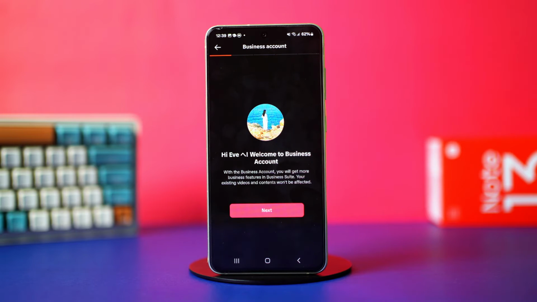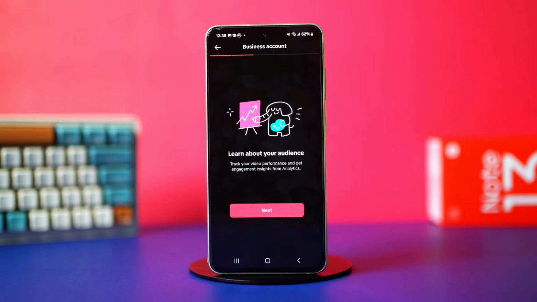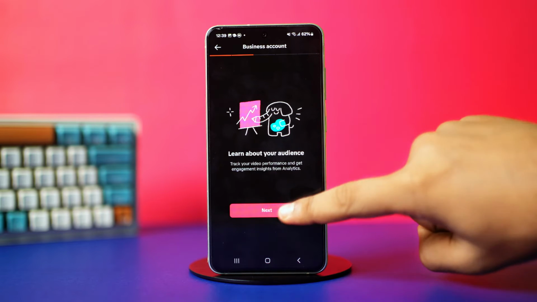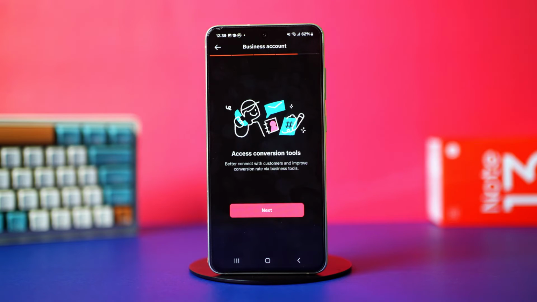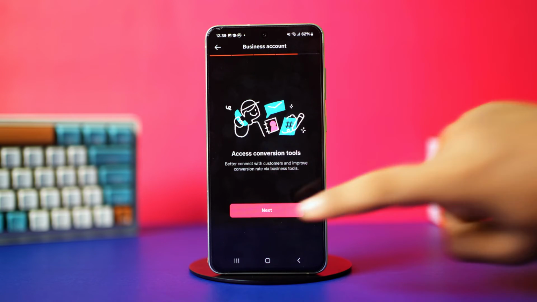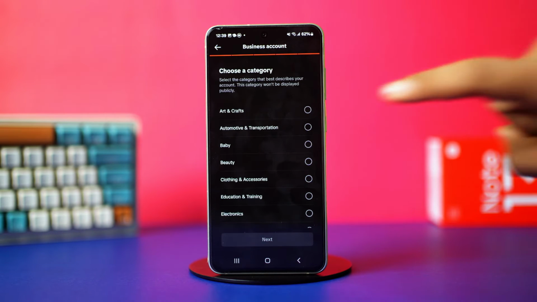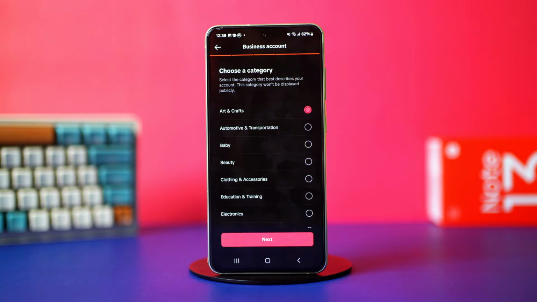Now you will see a few prompts explaining the business account. Read all that and hit Next. Keep hitting Next for the rest of the prompts as well. After that, choose a category for your business account. Once you're done, hit Next. Follow the next few steps to set up your business account.